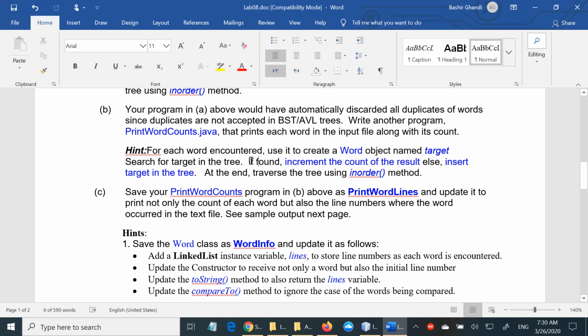If the result of your search is true, the word already exists in the tree, then if you try to insert it, it is simply going to be discarded. So what you do, if it is found, increment its count. Increment the count of the one in the tree. So you're going to increment the count of result, which you use to receive the result of the search, not the count of target. Target is not yet in the tree. It is only used for comparison.